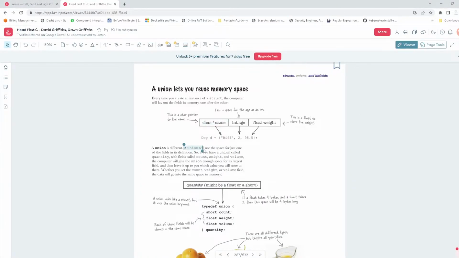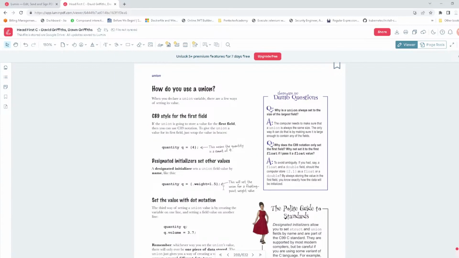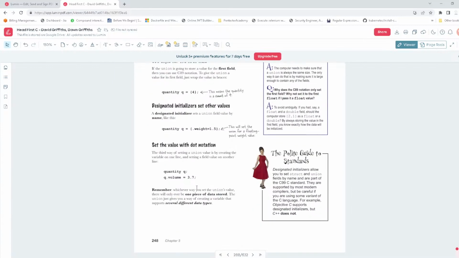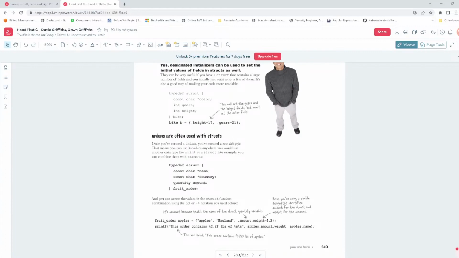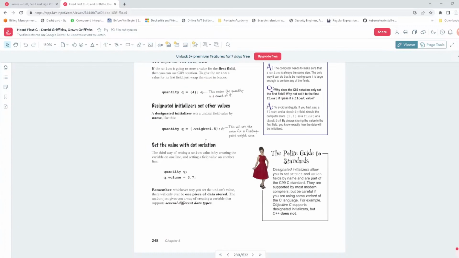A union is different. A union will use space for just one of the fields in the definition. So if you have a union called quantity with fields called count, weight, and volume, the computer will give the union enough space for its largest field and then leave it up to you which value you will store in there. Whether you set the count, weight, or volume field, the data will go in the same space in the memory. Okay, we are not going to use union anywhere. We often use it with structs. And how to define, by the way, a union? How do you use a union?